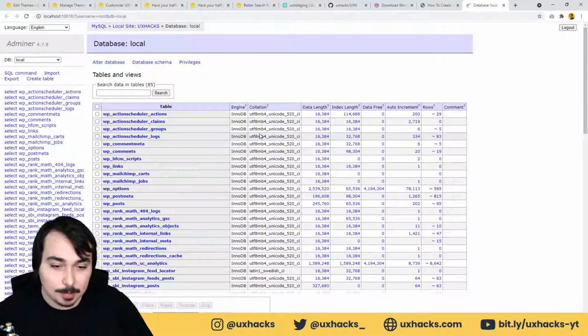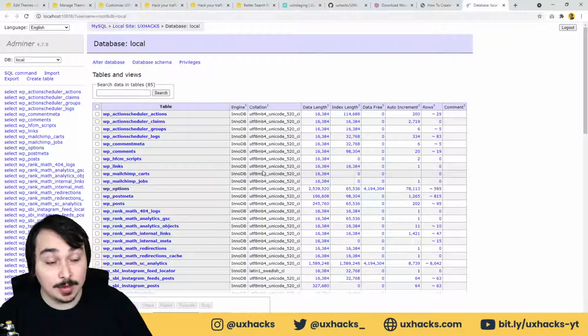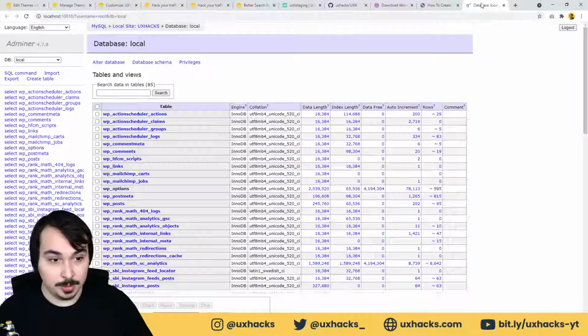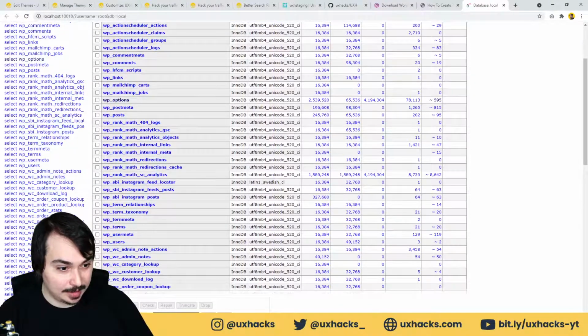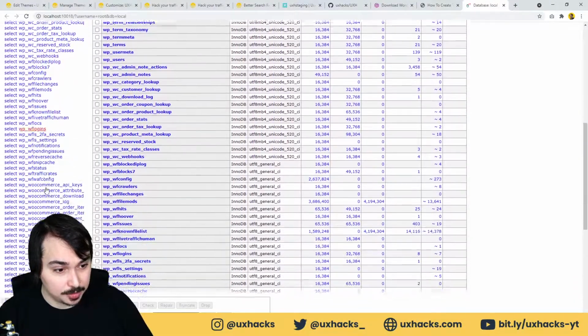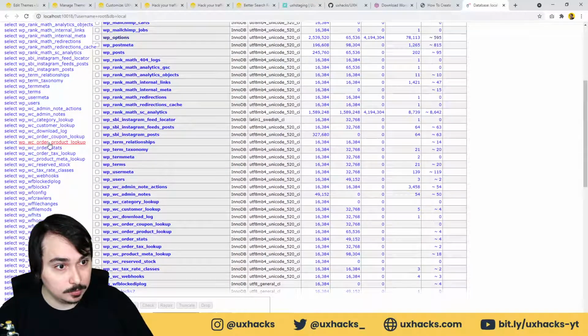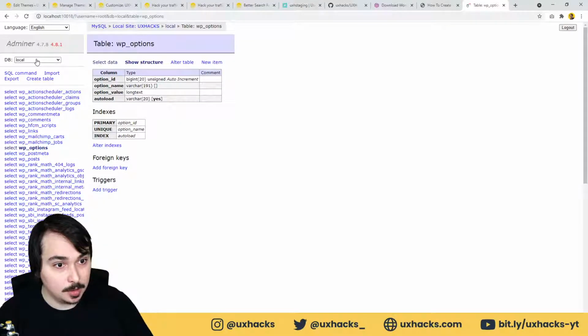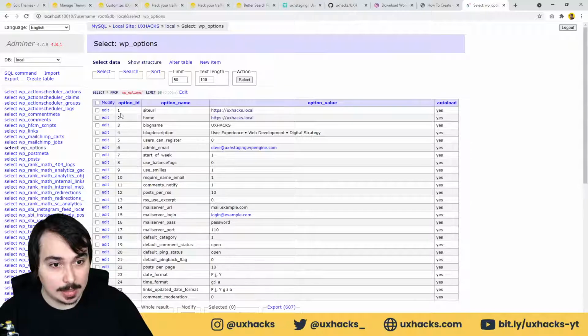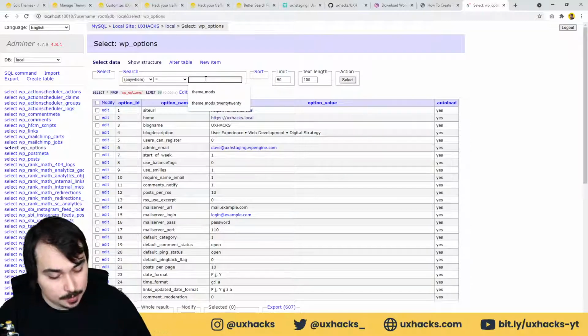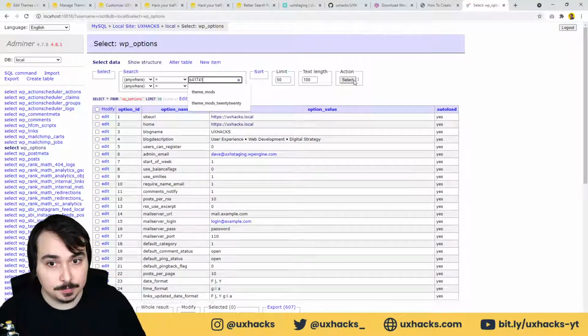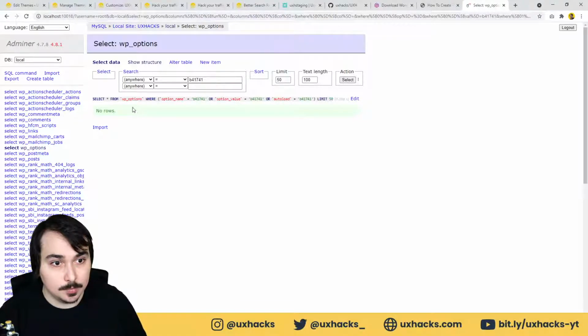Now, this might look a little overwhelming for you if you have never worked on databases. Don't be scared, all right? We're just gonna go into the table that it told us it was in, WP options. So we're gonna go here on the left-hand side, and we're gonna find WP options. We're gonna click select data, and this is gonna show us what's inside. Now inside of this, I'm gonna go ahead and hit search. We're gonna search for that number. No rows.